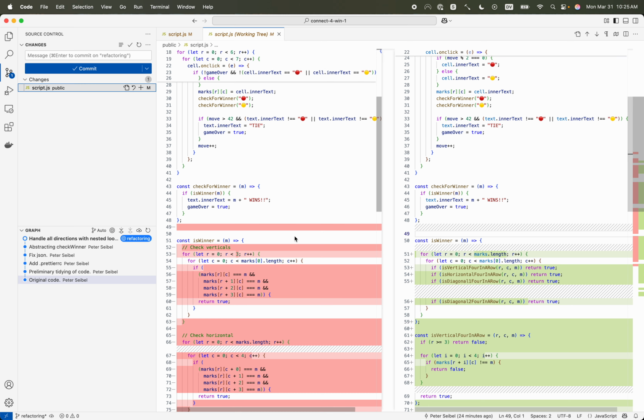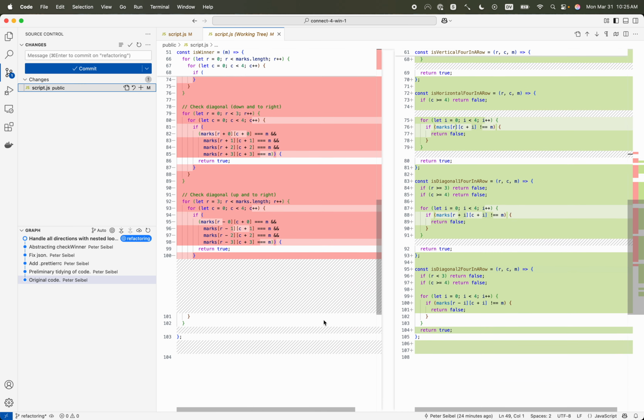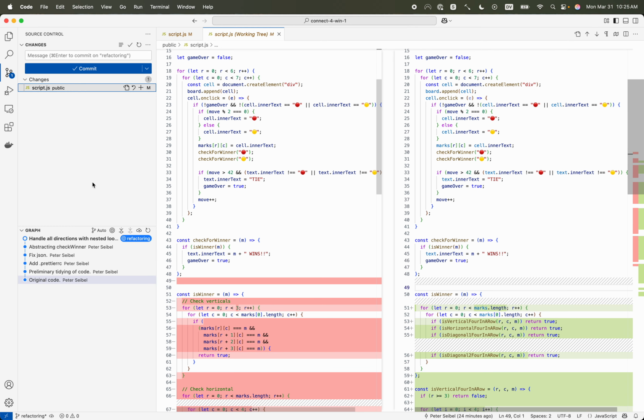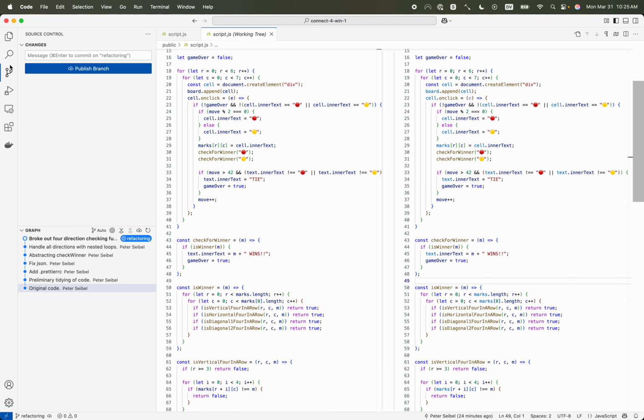Take a peek. So we have broken out the 4 functions. So let's just say that. Broke out 4 direction checking functions. All right.